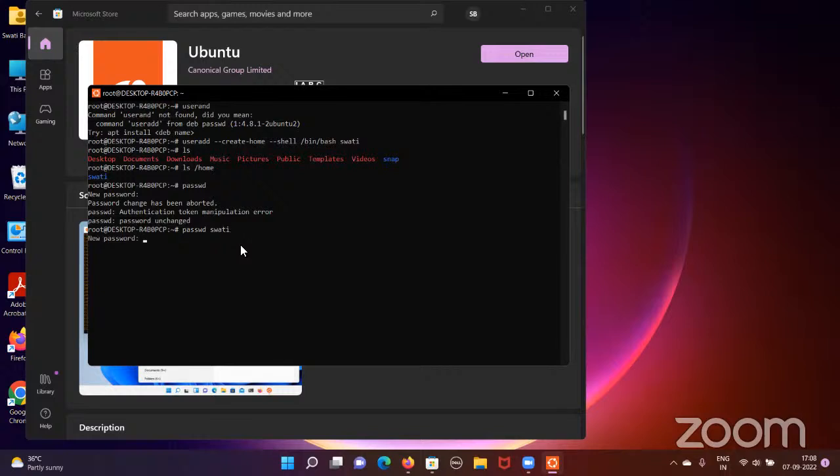Okay. Now you can create a password for the user you have created. Type the password. You cannot see the password as you type. Then give Enter. Once you finish typing the password, give Enter. Type the same password again. Enter. Okay, it says password updated successfully, right?